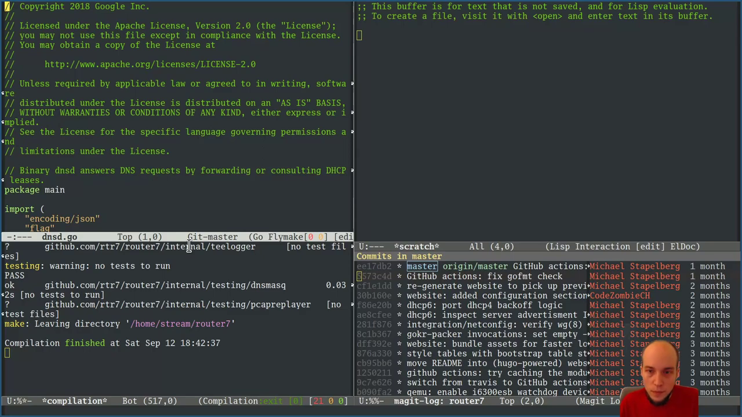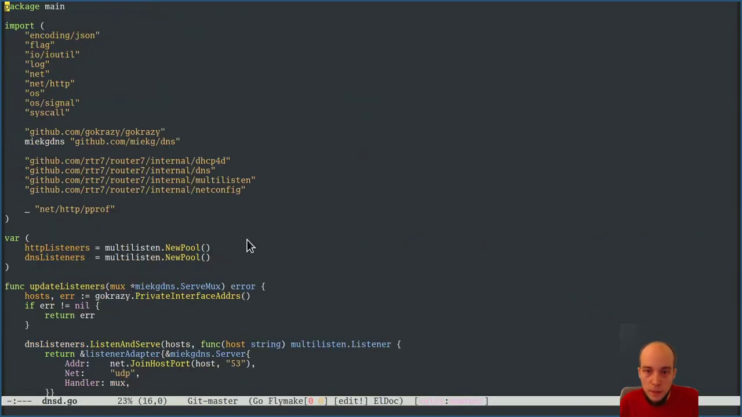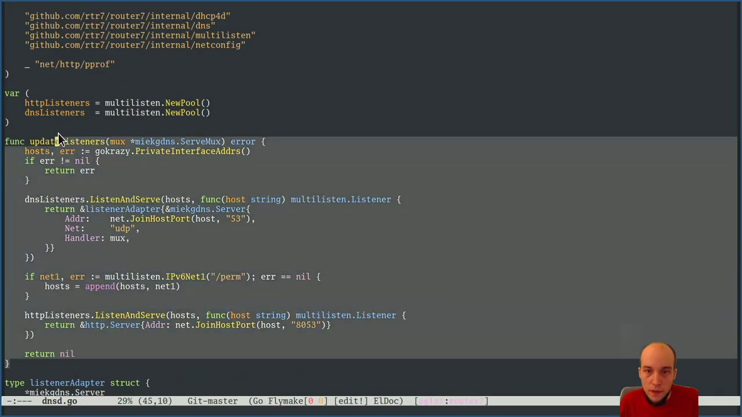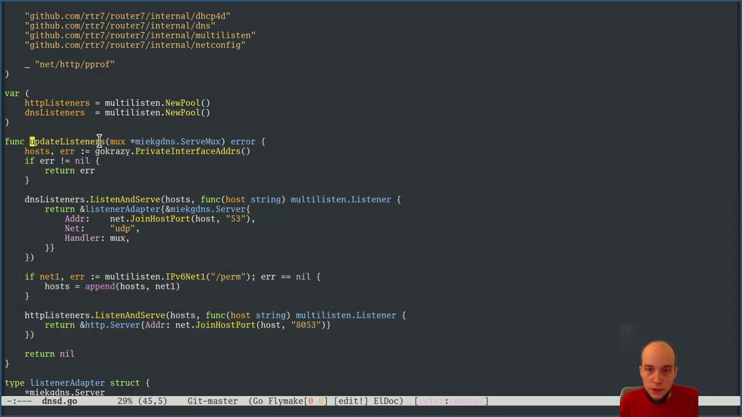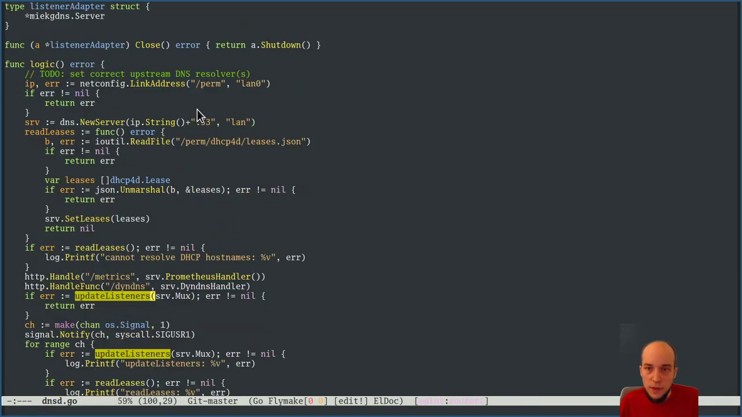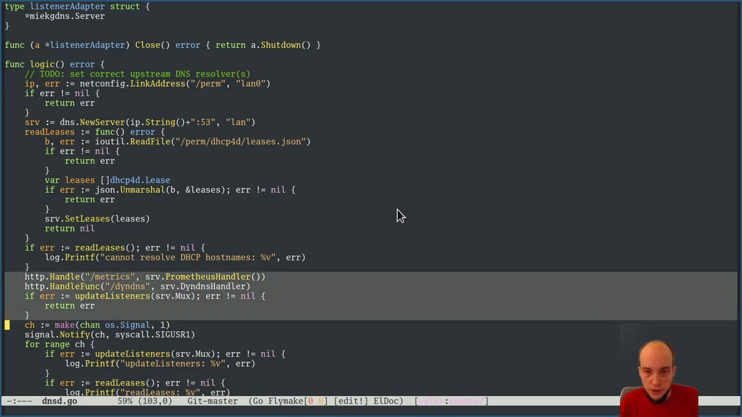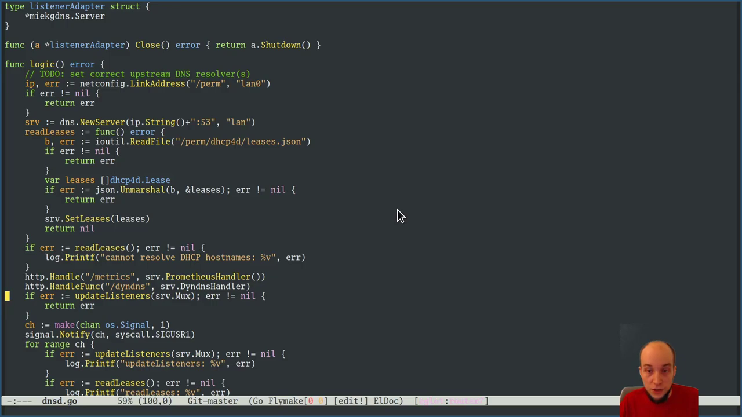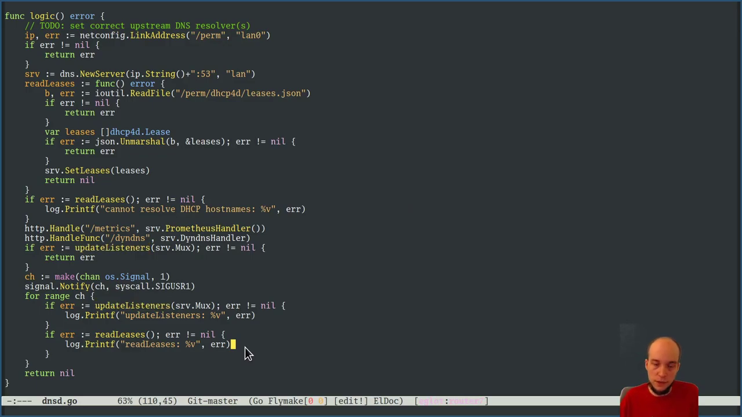There we go. So let me open this up fully. This is the relevant code. We have an update listeners function here. Let me illustrate where this is called. So in the plumbing, where we start up and set everything up, like all of the different HTTP handlers and the actual DNS handlers themselves, we first configure the listeners once. And then whenever we get a SIGUSR1 Unix signal, we update the listeners again and also reread the leases file in case it has changed. This is a very simple change mechanism.